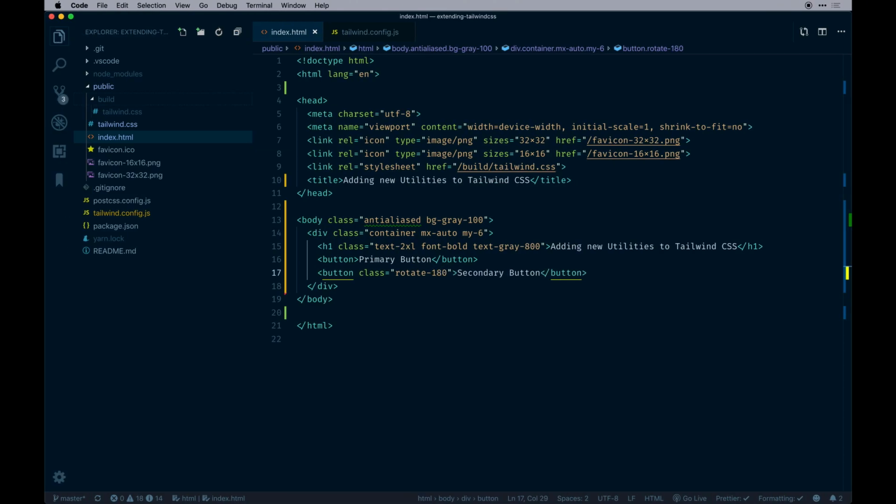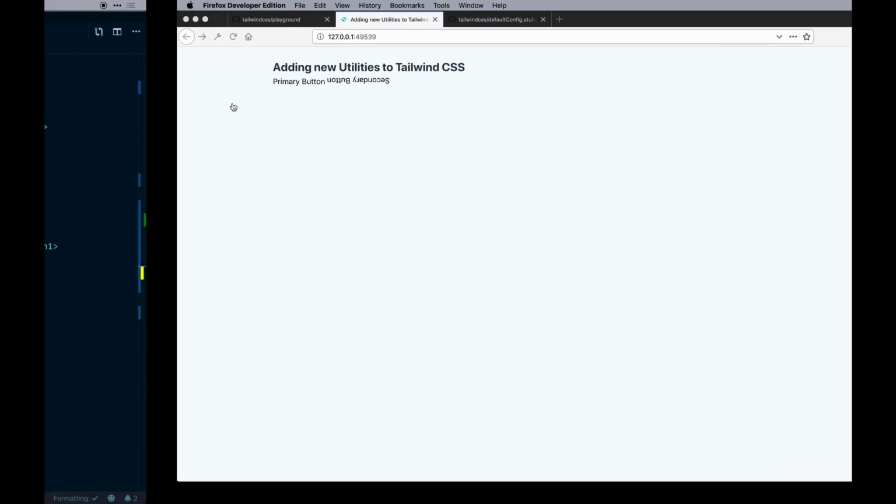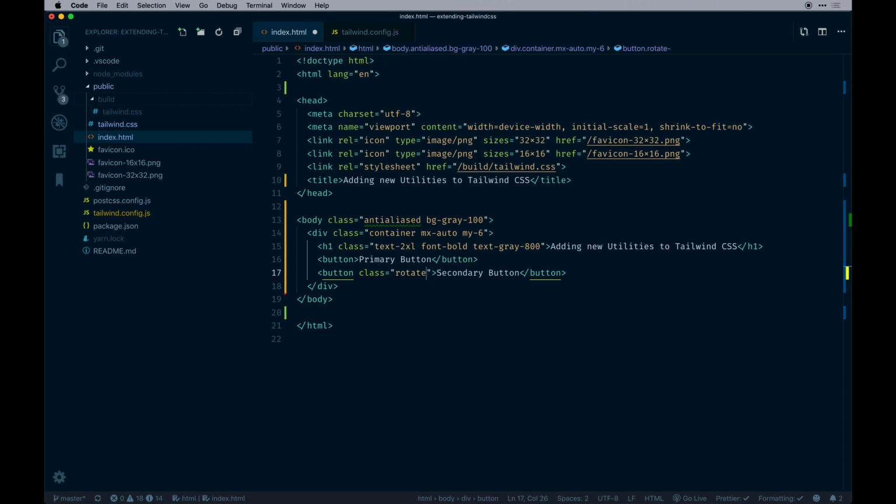Yep, so it just rotated the other way, 180. It should just be upside down now. Yeah, cool. So I would never use that on a button, but you could use it maybe on icons or different states as you hover over them. So extending that to include the responsiveness is another concern.